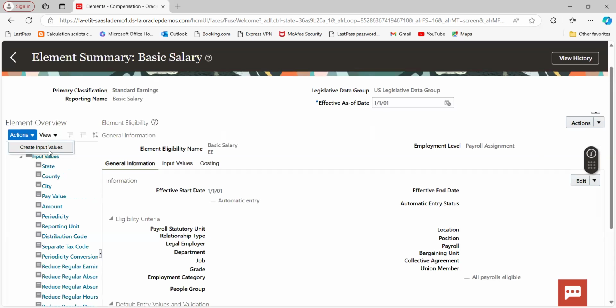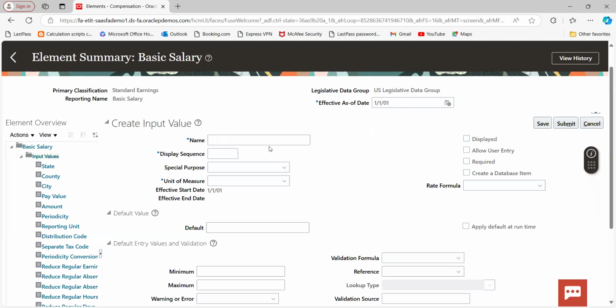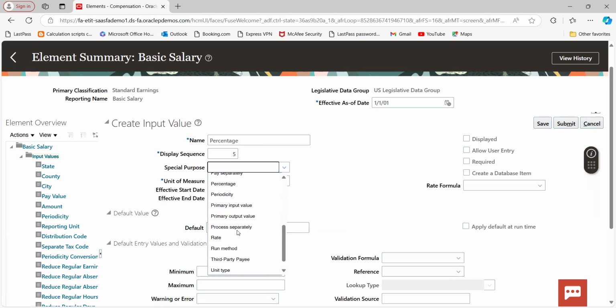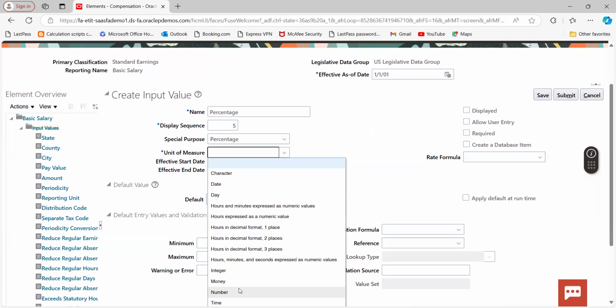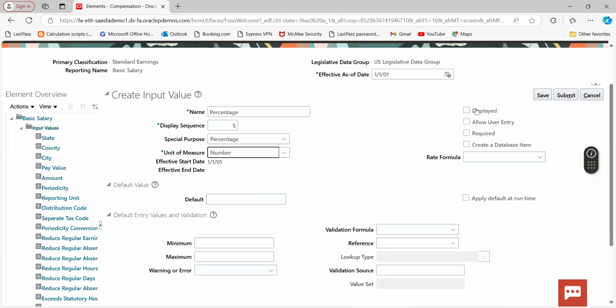So I'll click on input values and then create input values, then percentage, and the display sequence, I want it after the pay value in place of amount. So I'll provide this 5. Let's provide the special purpose, which will be percentage. Then unit of measure will be number, and we want to display it, and the user should be allowed to enter, and this is required.